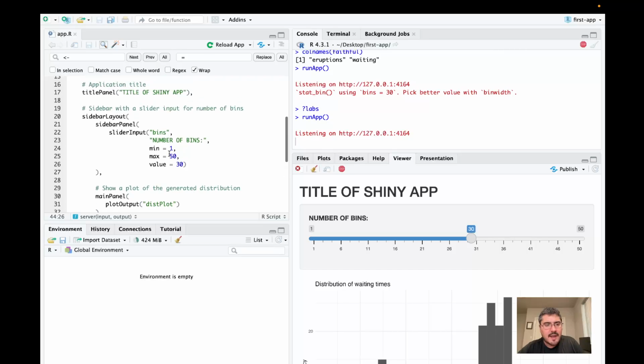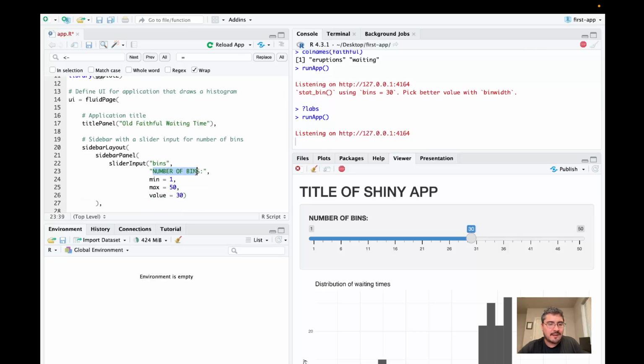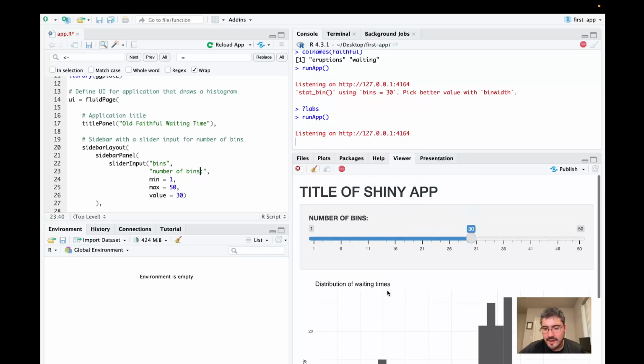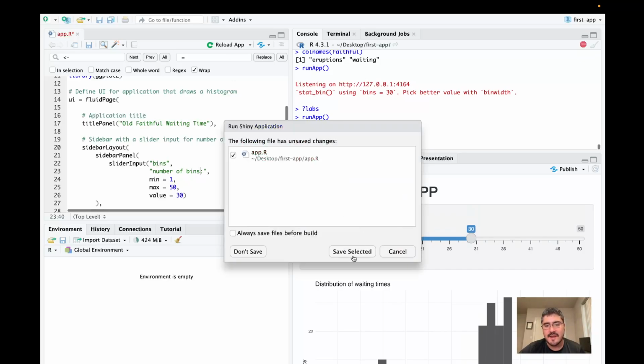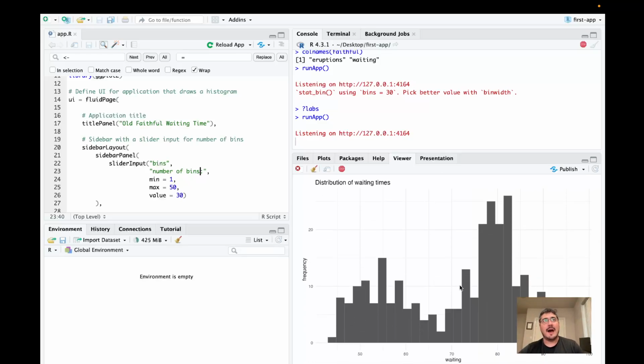All right, title of the Shiny app: Old Faithful waiting. Okay, I'm going to put this back to the default too. So I now have a ggplot histogram to display the distribution of waiting times from the Old Faithful geyser. And the app lets the user specify the number of bins for the histogram. Namely, it adjusts the granularity to display this distribution.